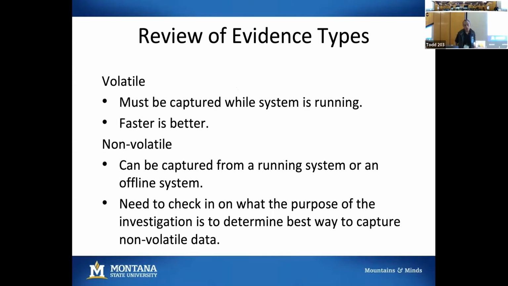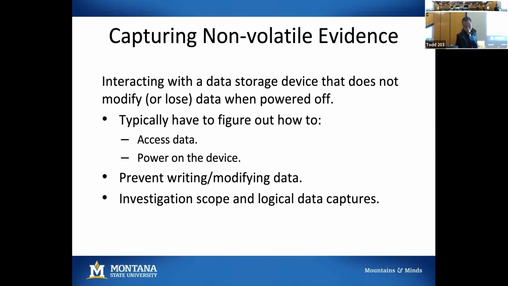We already talked about volatile and non-volatile evidence. I think you know that. For non-volatile evidence, you typically have to figure out how you're going to access that data and how you power on the device. Again, you have to prevent writing or modifying the data, and you have the investigation scope and the logical data captures. This is part of interacting with a data storage device in a way that doesn't modify data when it's powered off.